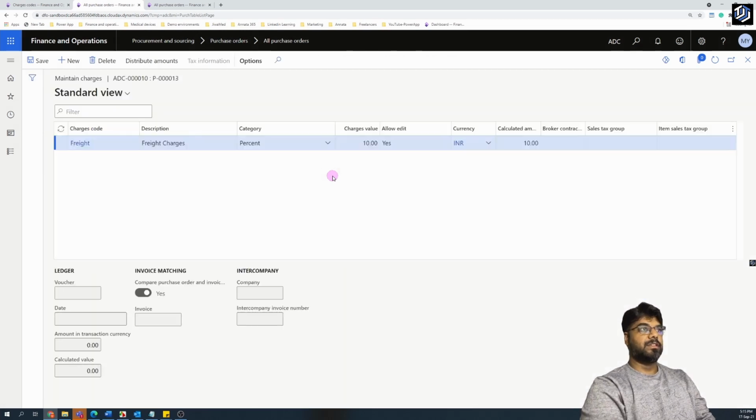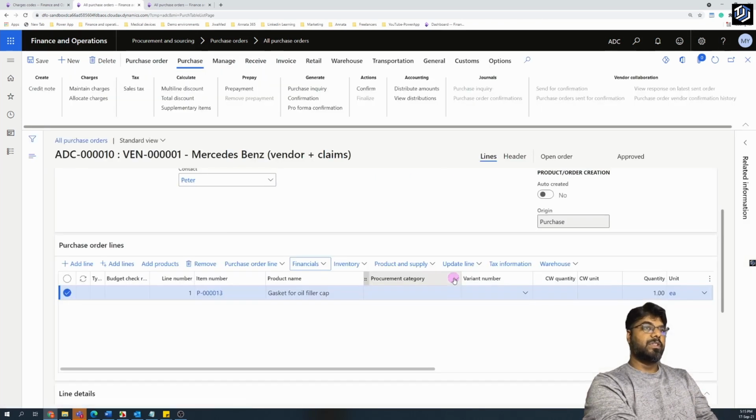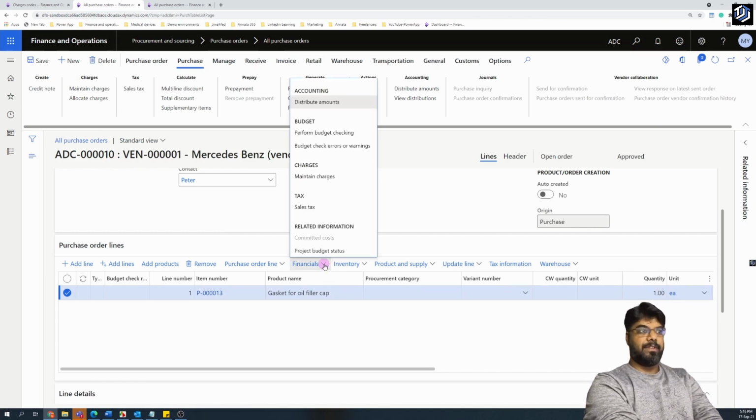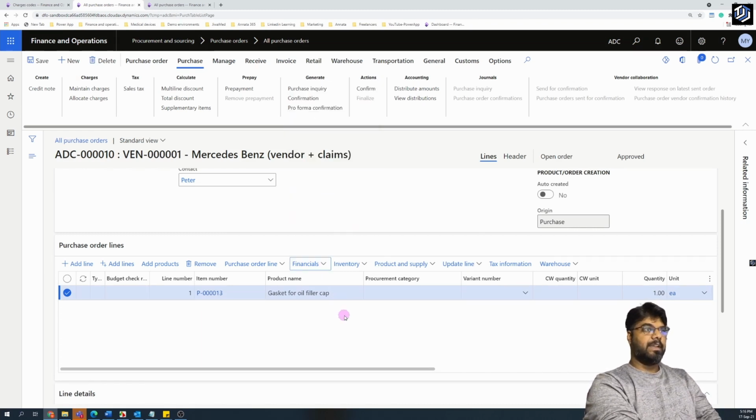get into the finance maintain charges. You will see that the 10% labor charges is applied from the header to the line level. Okay, so once it is applied to the line level, the only proof we have about the charge code is by checking from the financial section under maintain charges. But this additional $10 of charge on top of 100 will not appear anywhere.